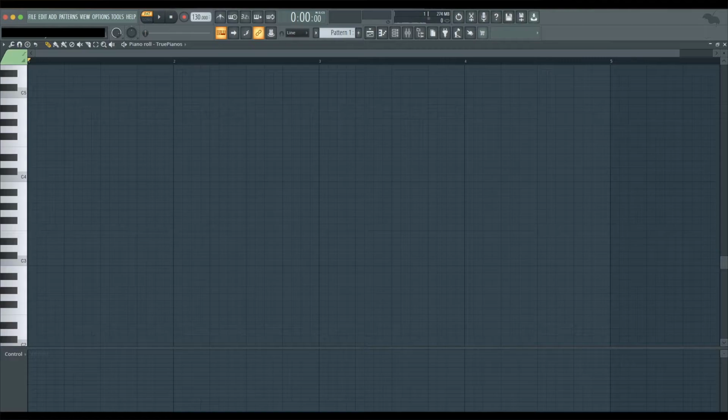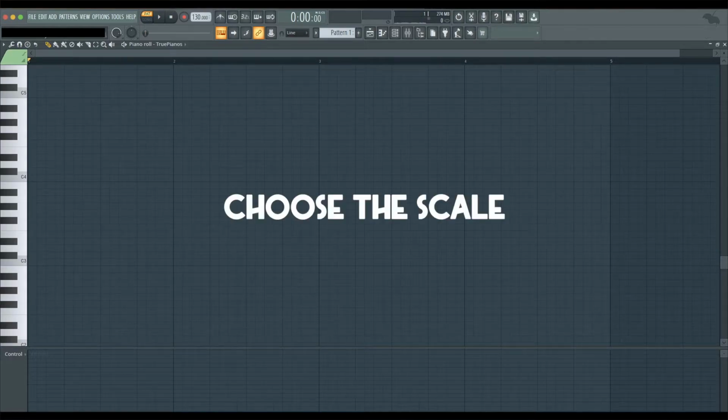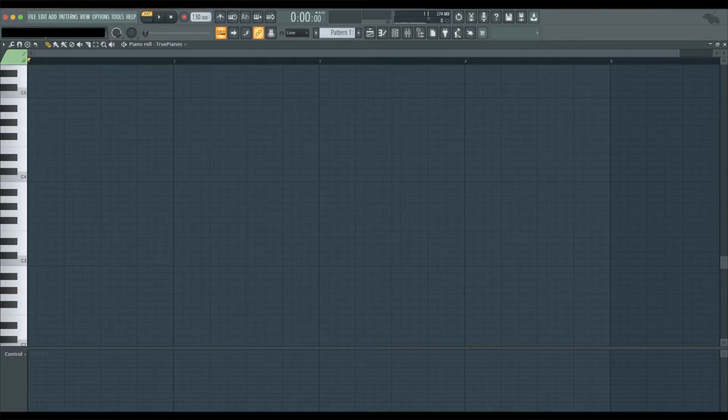The first step to create our chord progression is to choose the scale. The choice of the scale is very important because it indicates which tonics can be used for the bassline. For this example I use the C major scale, composed only of white keys. But now let's create a simple bassline.